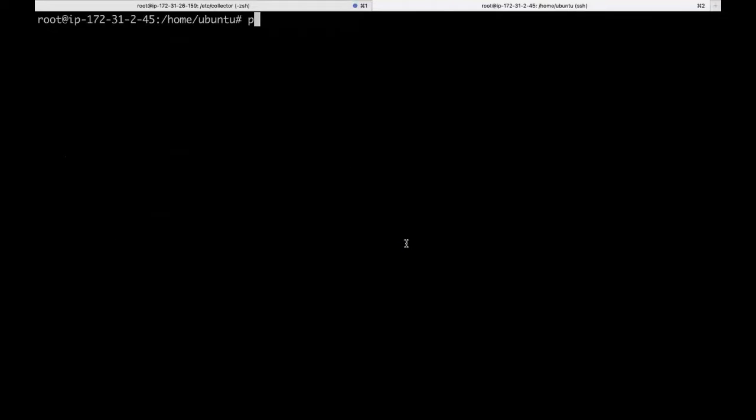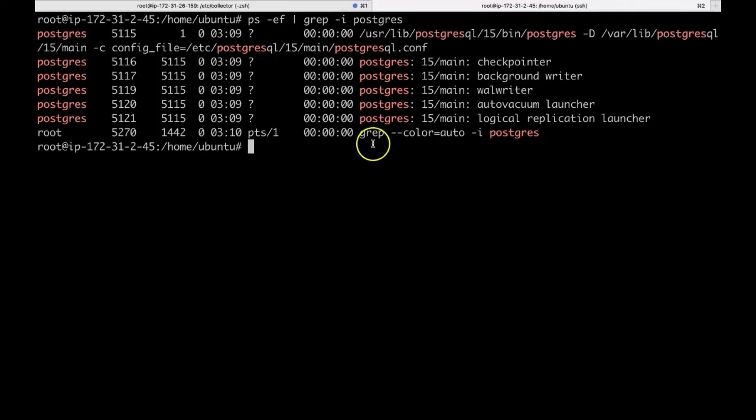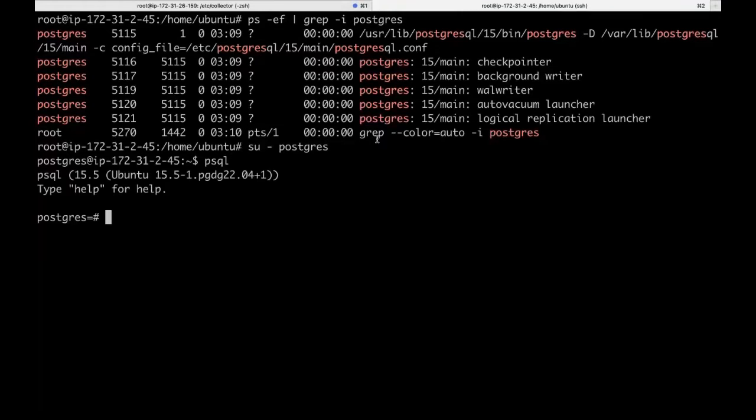So, how can we validate? Well, we can run this simple command. And we see that it's running. Then, log in. And as we can see, we can log in now, and this is the version.